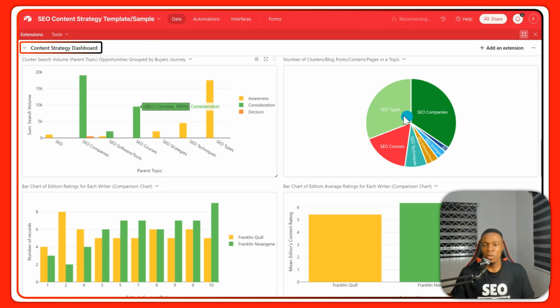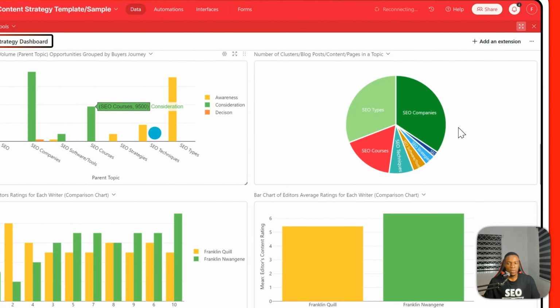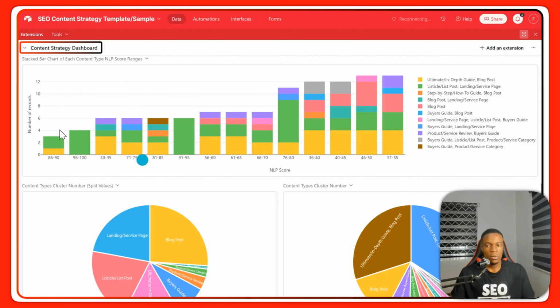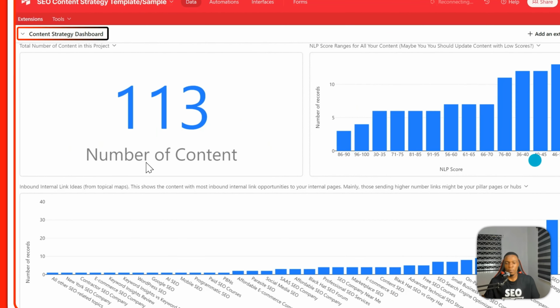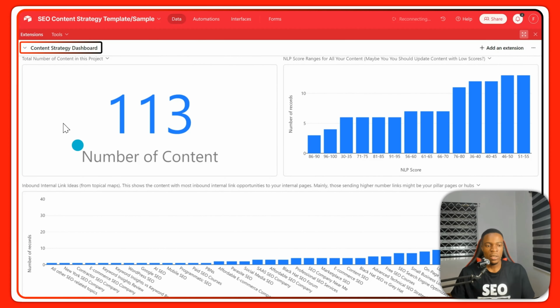Looking at the SEO types, we have a very good amount of topics categorized under SEO types. Then in SEO companies, we have a good amount. SEO courses, we have a good amount of topics. Then for SEO strategies, we have very few topics to cover in this particular cluster. I'm not going to go through all the dashboards because there are plenty of them. This is the number of topics in the primary table.